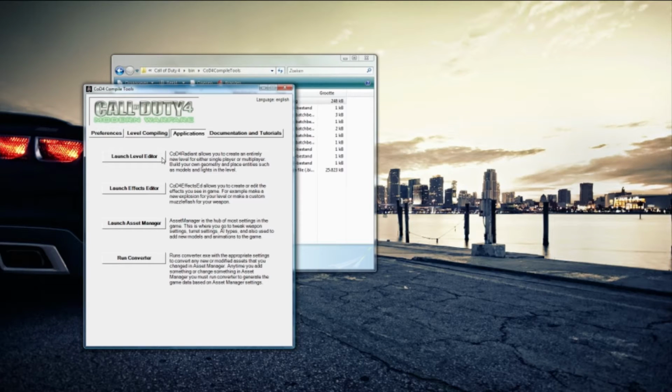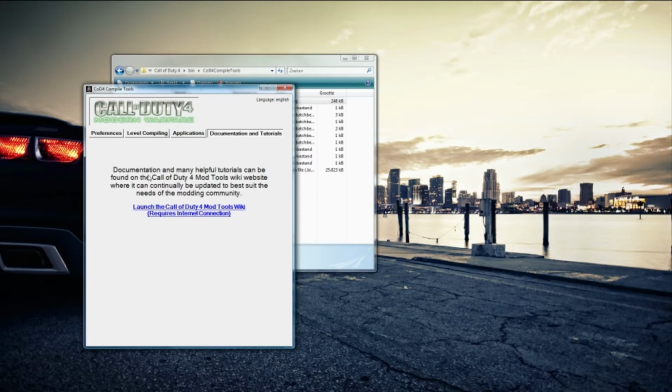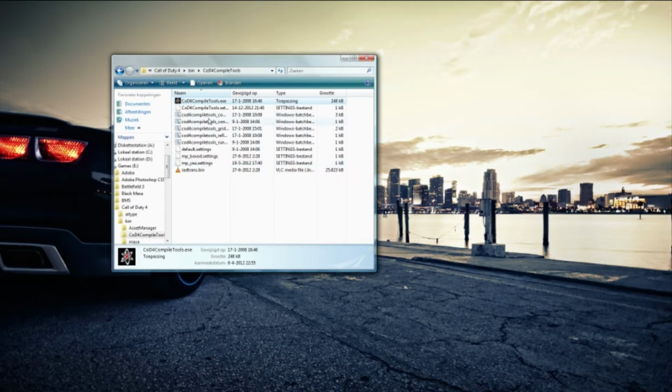Applications, I don't think you have to do anything with this. I've heard that you have to click on Run Converter to make Radiant work properly, but I've never done that. And yeah, well, my Radiant bugs out quite a lot, and it's a bad program. But yeah, just feel free to click it. It's quite time consuming though, but I don't know if it'll make any difference. So it's up to you. This is just some useless stuff, and we're done here.